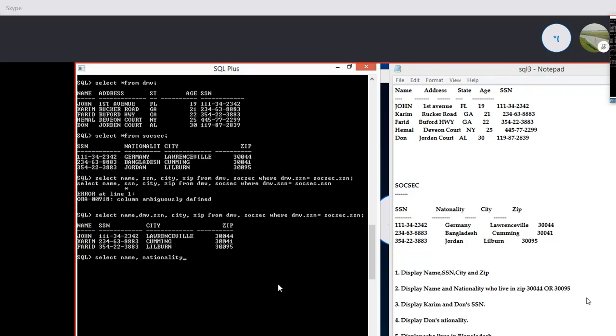And then 234638883, we have this ssn in both tables, right? And then 354223883, we have this ssn in both tables. Is that correct? And then 445772299, do I have this one in the second table? So when it is doing the comparison dmb.ssn equal to socksec.ssn, it is getting the ssn from dmb, but it is not getting anything from socksec.ssn. So it is not becoming equal. That's why we are not bringing that record. Does it make sense? Okay. Then write this query.